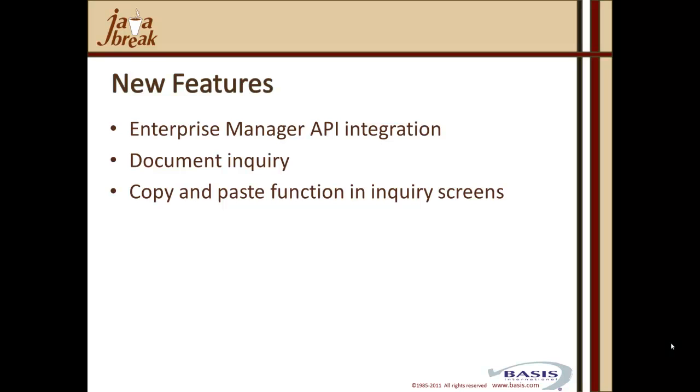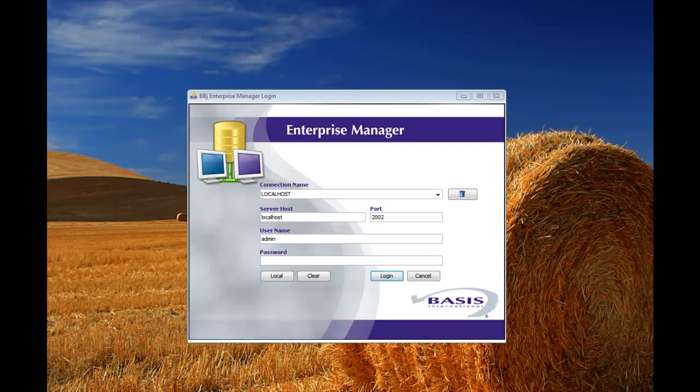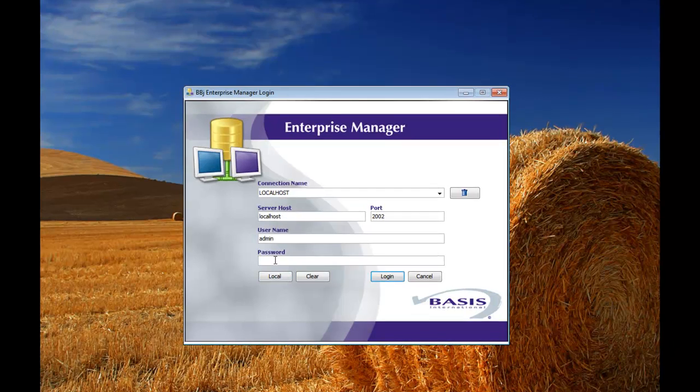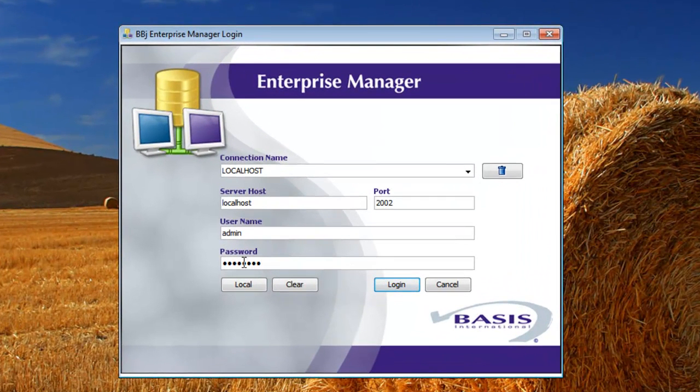Here are a few of the new features recently added to AddonSoftware. Enterprise Manager API integration means that your BBJ user records are shared. The document inquiry is something I'll be demonstrating, and we have a new copy and paste function added to our inquiry screens. Let's take a look at those.